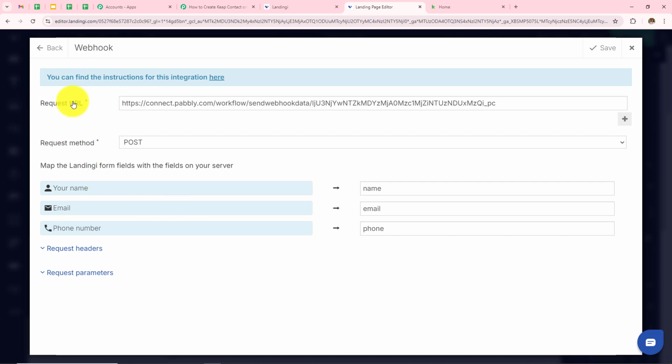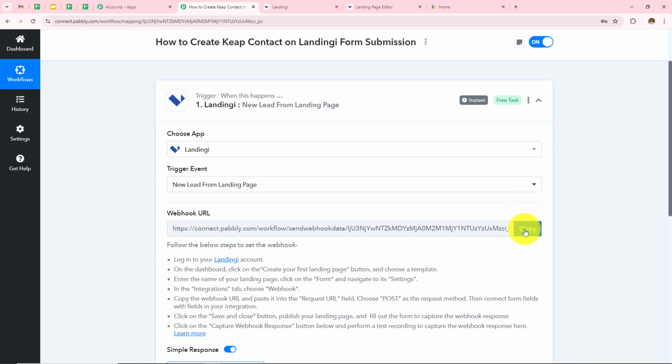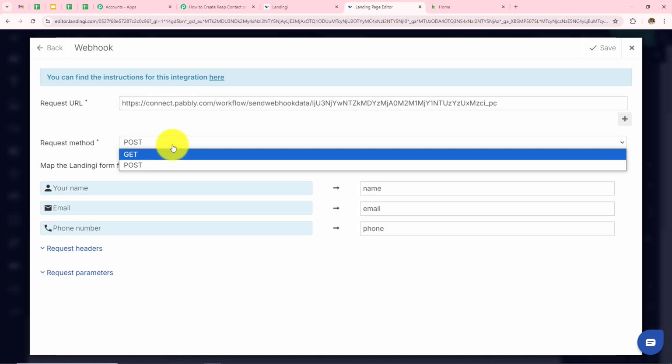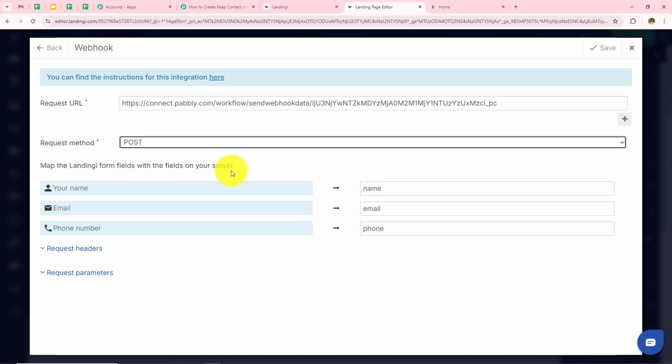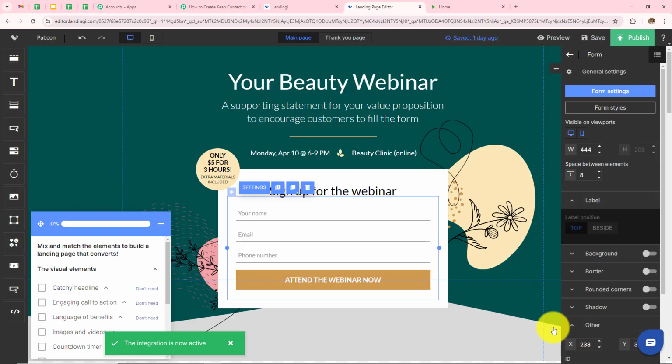So request URL is the same URL which I am provided in my Pabbly Connect workflow. So first I will remove this existing URL, go back to Pabbly Connect, copy this webhook URL and paste that over here. Now I want to select my request method as post. Now I simply have to click on the save and then click on the save and close.